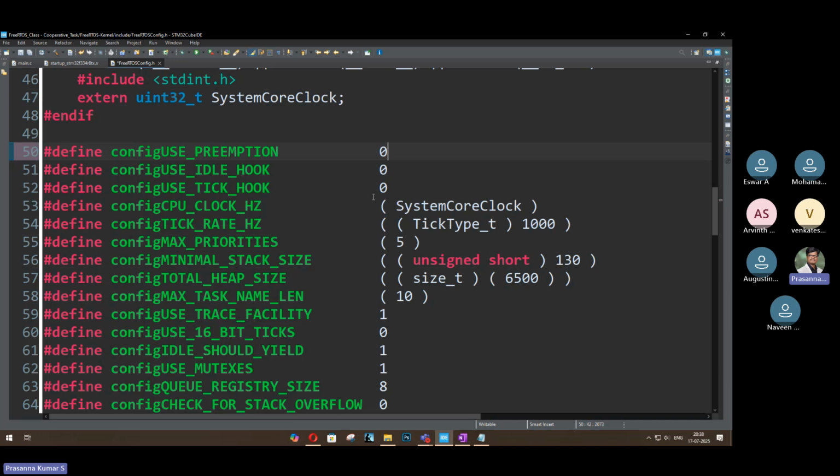Similarly, you can give the CPU clock frequency over here. I'm just giving it as the system core clock frequency. Whatever clock frequency the system core has, take it as the CPU frequency. And the tick rate, I'm just giving it as 1 kilohertz.